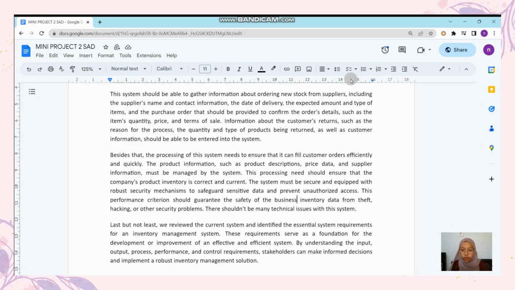Last but not least, we reviewed the current system and identified the essential system requirements for an inventory management system. These requirements serve as a foundation for the development or improvement of an effective and efficient system. By understanding the input, output, process, performance, and control requirements, stakeholders can make informed decisions and implement a robust inventory management solution.